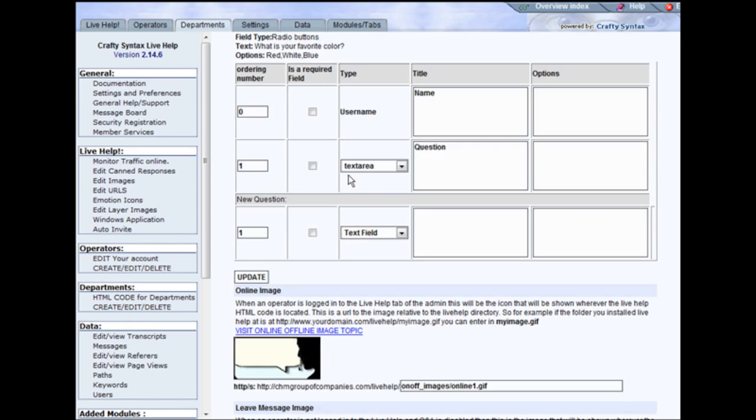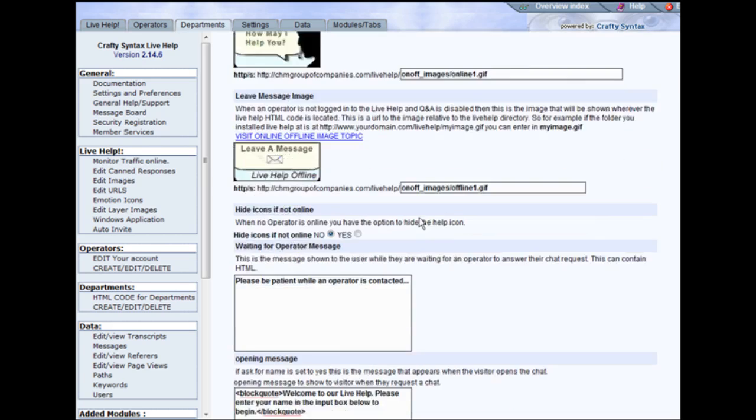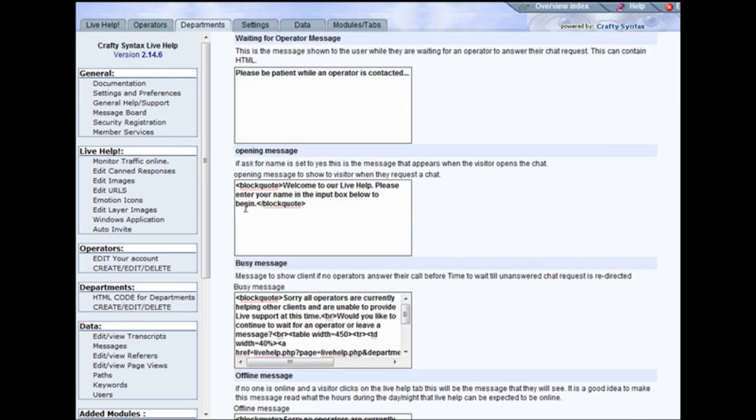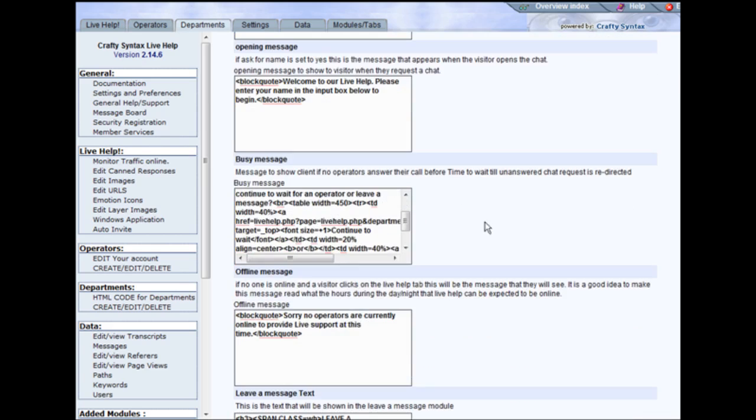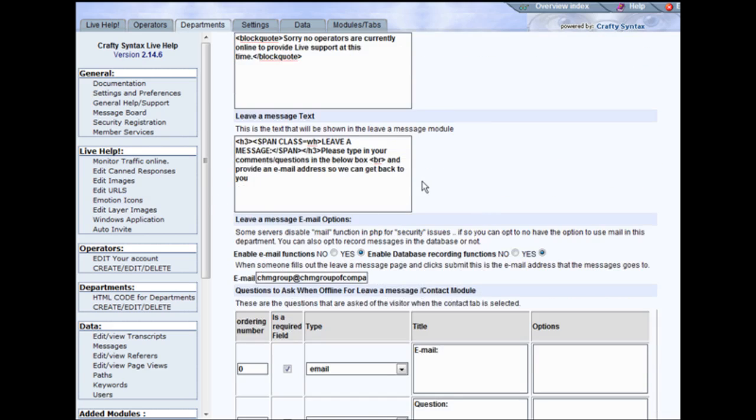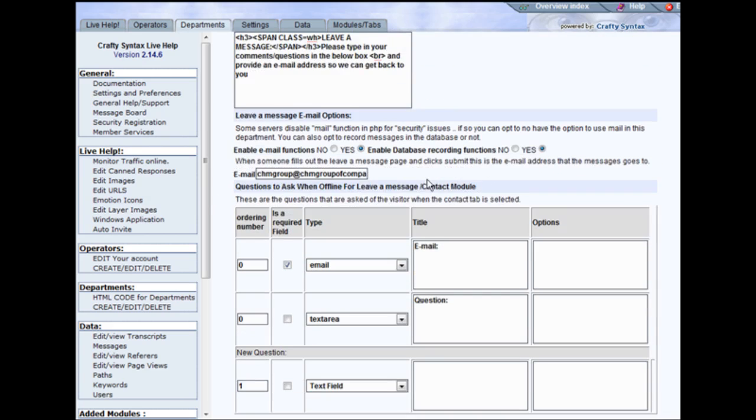Okay, and then down here, these are the questions that the user will be asked before the chat will actually start. This is what they have to key in, and you can change these just as you like here. And then we have the images down here that you can change. And you have some messages down here, the busy messages and so on. You can leave the text as it is, or you can change them if you want.